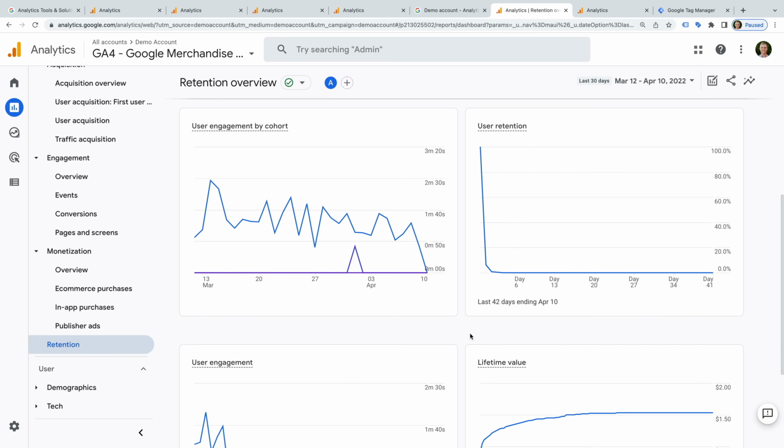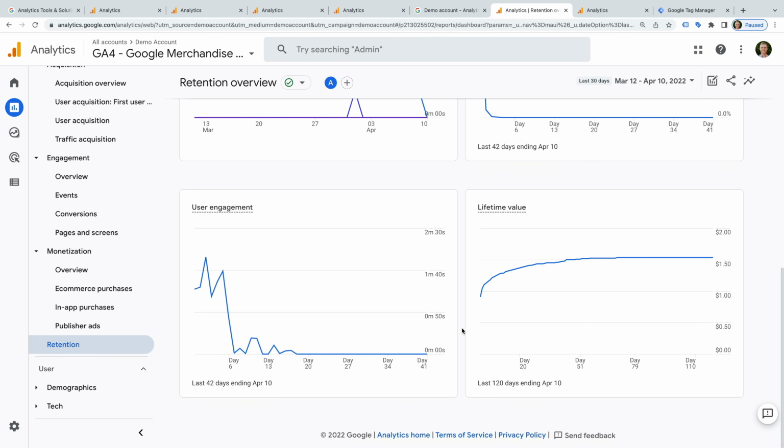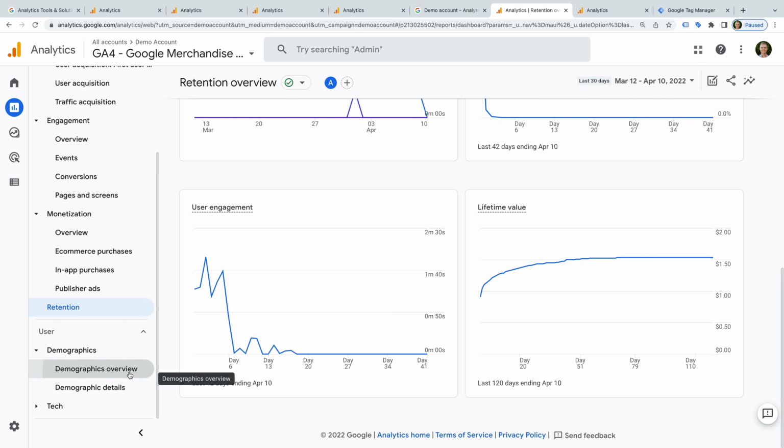At the very bottom, we can also see the average lifetime value of our users based on e-commerce transactions and any other value being collected into the property. Now let's select Demographics and Demographics Overview.